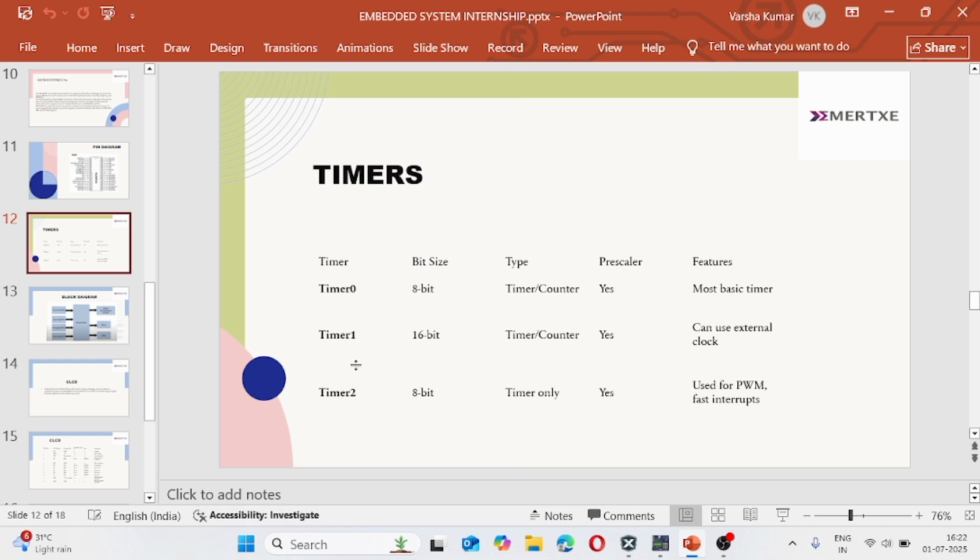Timer 0 is an 8-bit timer often used for simple delay or event counting. Timer 1 is a 16-bit timer suitable for longer time delays and clock functions. Timer 2 is an 8-bit timer with a pre-scaler and post-scaler, ideal for PWM and time-based interrupts. The timers can count internal clock pulses or external pulses via dedicated pins. The pre-scaler divides the input clock frequency to extend time range.